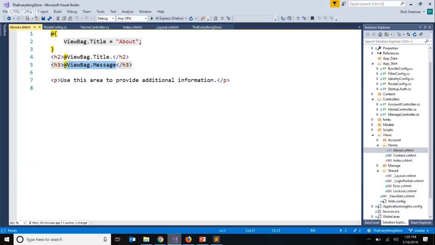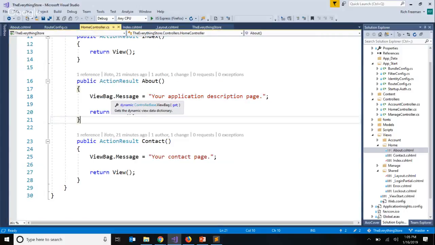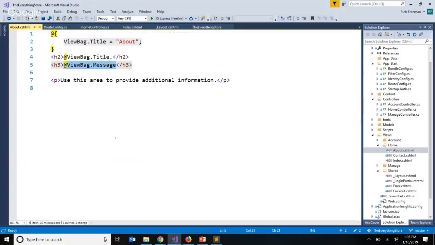Now, ViewBag is an object you've probably never seen before unless you've worked with MVC5. So what is it doing here? How does this work? We're referencing it in the method, putting a value into it, and then reading or displaying the value back out in the view. So how is this working? Giselle?